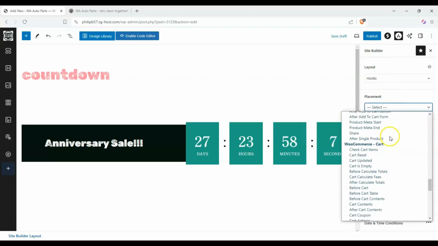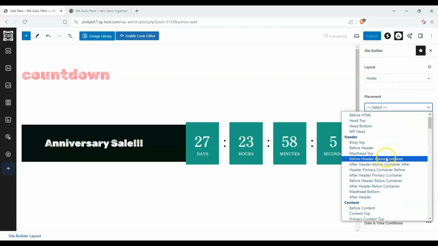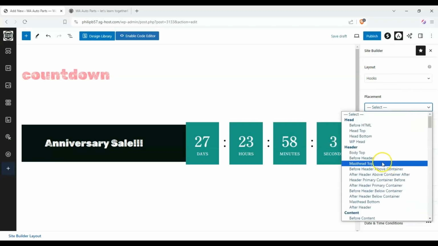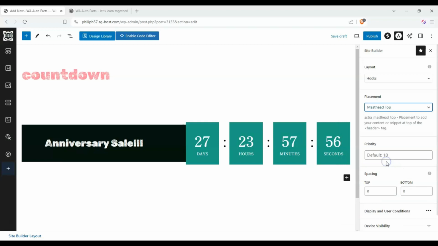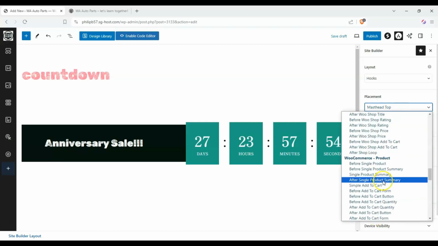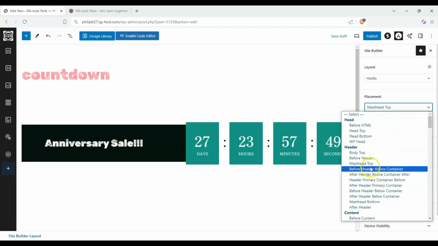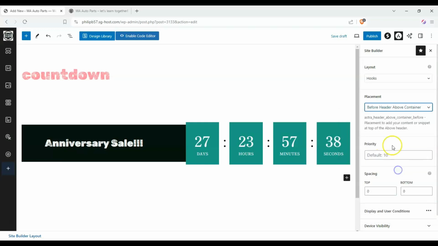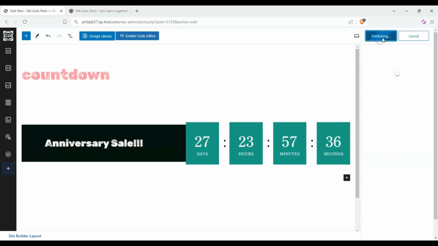Now all of these are hook points, as I'd call them. And let's say we want to put it on the header. We can put it on masthead top, and you'll just have to figure out which ones these mean or where they go. Again, it depends on your theme and what you're looking for, because some of these might just be the same. So let's put it on the header. Let's put it before header above container, and then let's click on publish.